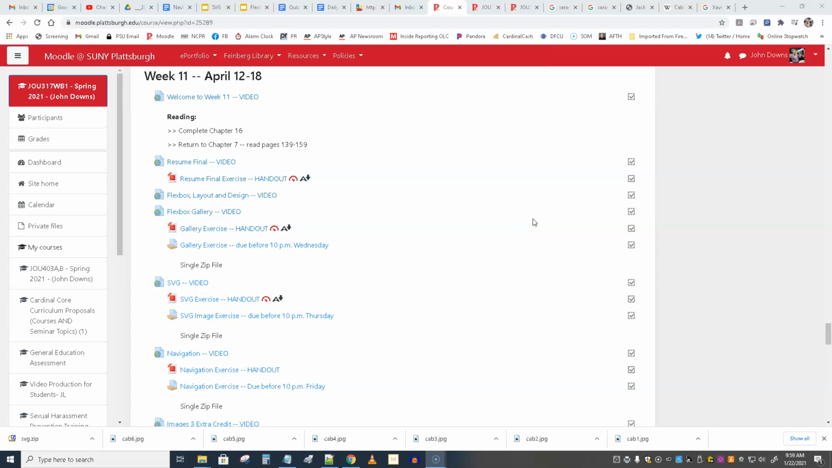The gallery is going to give you some skills that would be really nice if you could use in your samples or examples of your work page that you're going to be developing as part of your resume final. If you could represent some of the things, or maybe all of the things, in a visual format and turn them into a gallery. SVGs, you may not really use, but it's good to know about. Navigation, though, you're going to need to use.